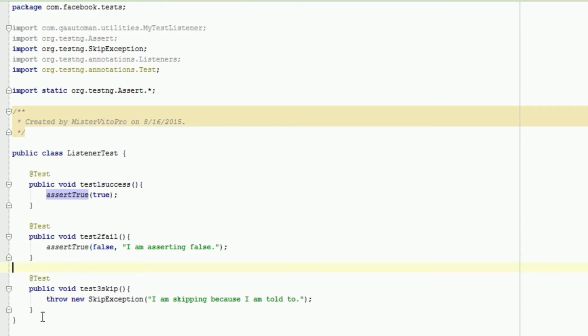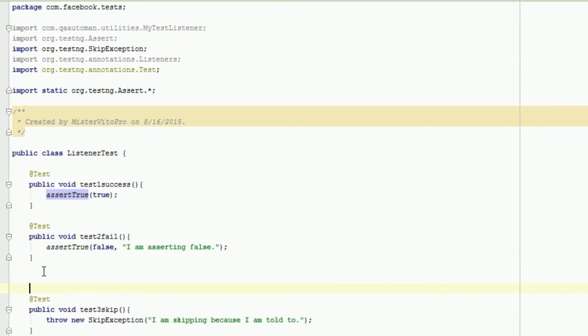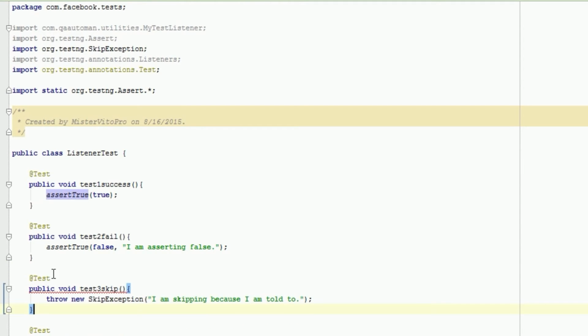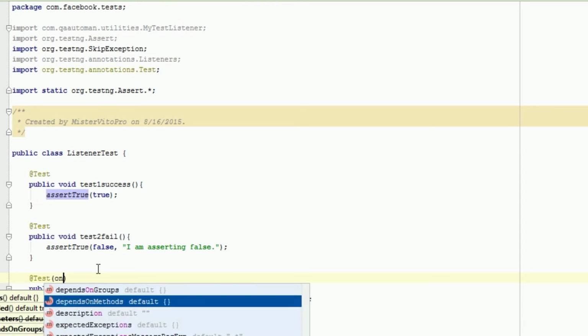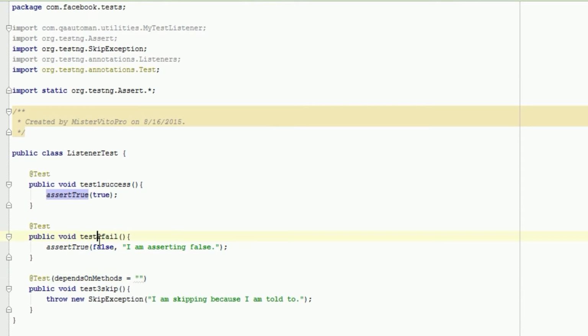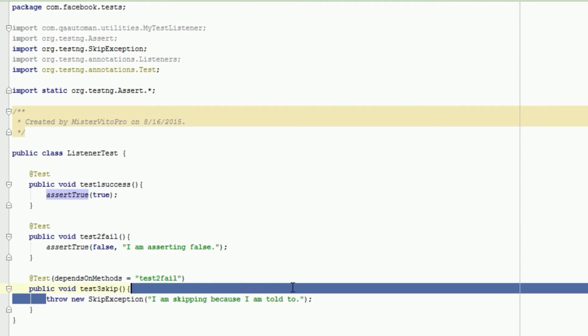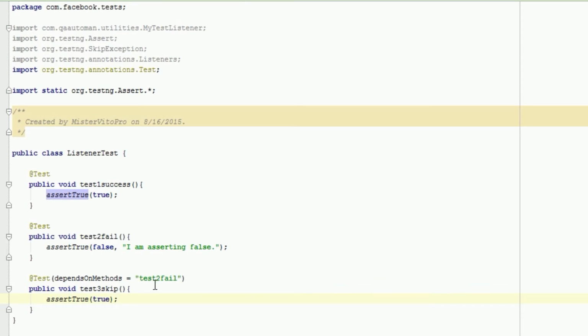Other times, something will skip. I'm going to go further, and I'm actually going to make it skip. And this is how I'm going to do it. Because this is going to fail, like we've talked about before, dependsOnMethods. It depends on the test failed to pass, right? So instead, I'm going to do this. What will happen here, I think we've discussed this in a past video, is when this test fails, it will try to run this, but it won't be able to because it failed. So it will not run test 3 skip. It will, in fact, skip this one.